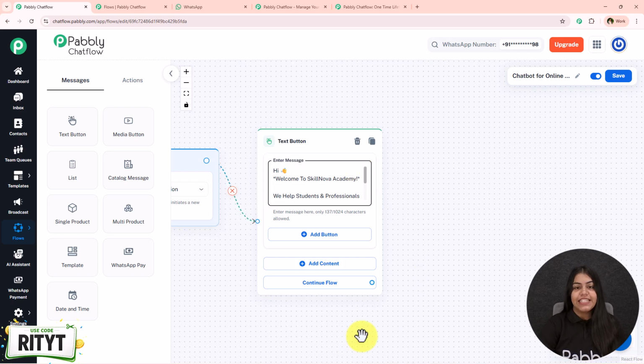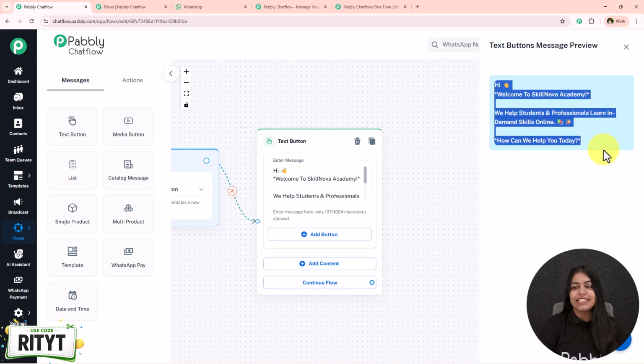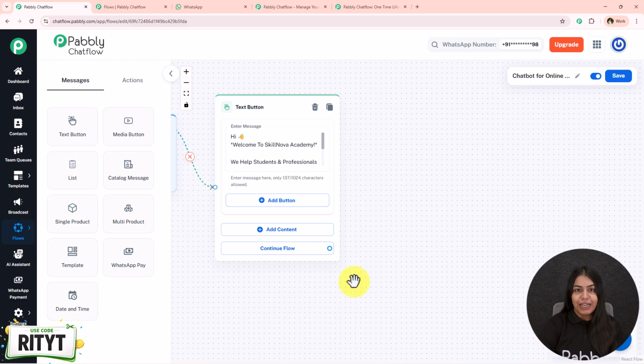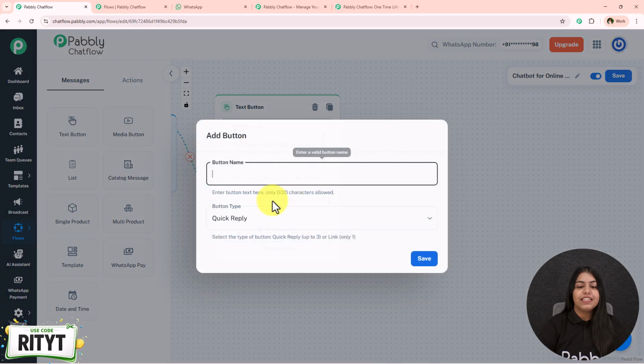Now when I've just entered this message, as you can see in this message, I have added some stars to bold some text. And if you want to view this message, you can click on this preview button and you can view that this is the message which we have entered. Apart from this, in this message, I'm just going to add the button so that using that buttons, we can continue the flow. So I'm just going to click on this add button option and I'm just going to enter the buttons one by one.